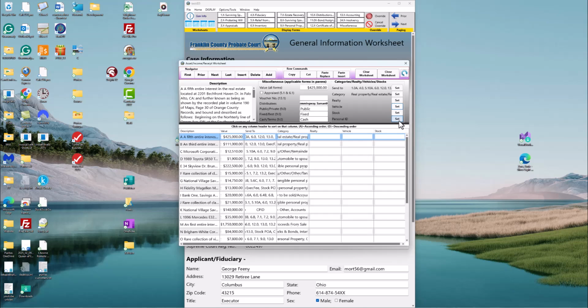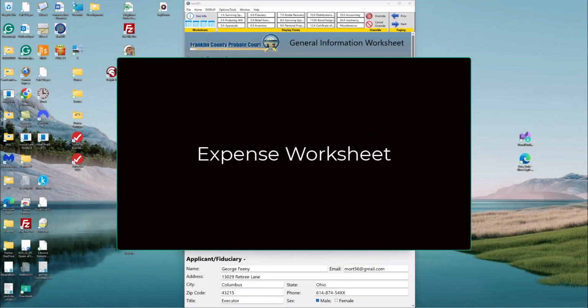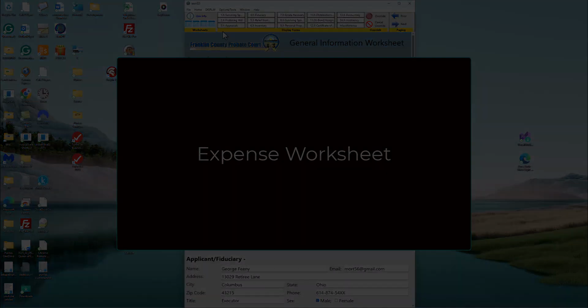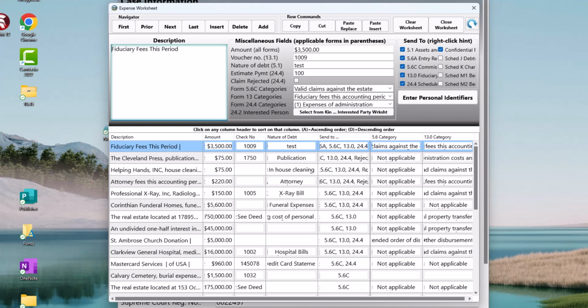Right. Well, let's talk some more about this awesome software at any rate. Sure. The expense worksheet. Well, it works just like the other ones, right? Yeah, right. There isn't going to be that much that we need to say about the expense worksheet. Here, let me get it up on the screen. There we go. It works the same way, really. Everything is the same. You've got your add button to add more, different fields, of course. And there's not as many choices to send things to.